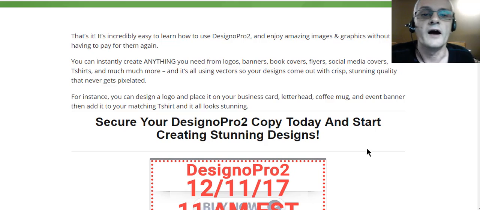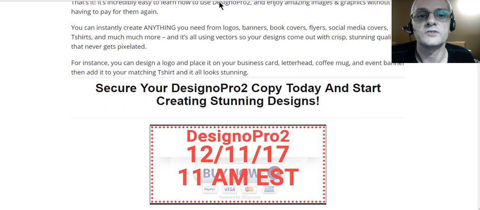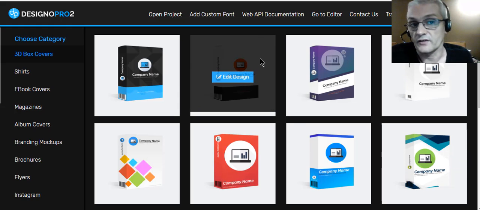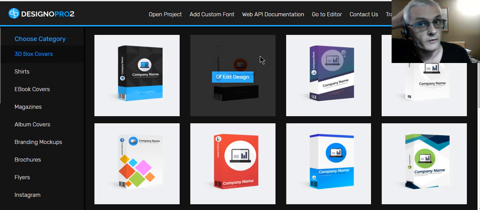When you get Designo Pro 2, it's all cloud-based. You don't have to install anything on your computer, so there's no worry about having to install anything, and it makes it so much easier. Also, you can save things on the cloud too, which is great. You don't have to save stuff to your computer. You can save it on the cloud and access it anytime you need to from any computer. It doesn't matter if you're on a Mac or a PC or whatever it is.